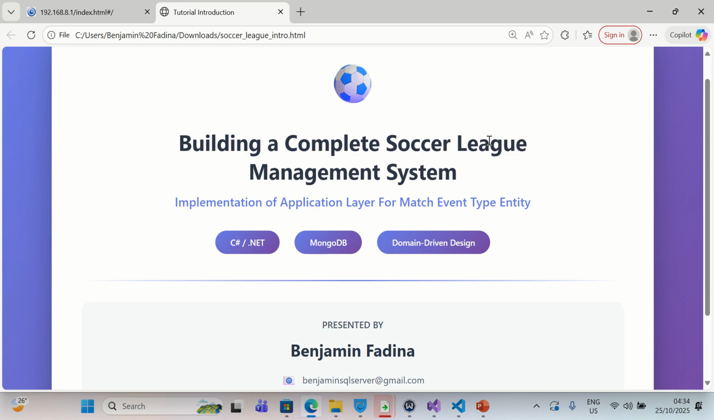Hello, welcome to another tutorial on our Soccer League Management System app. Today, I'll be implementing the application layer for the Match Event Type Entity.